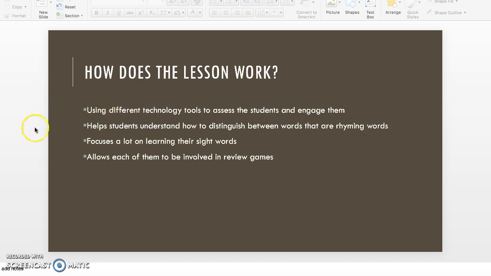How does a lesson work? So I'll be using different technology tools to assess the students and engage them in learning. It helps students understand how to distinguish between words that are rhyming words. It focuses a lot on learning their sight words, and it allows each of them to be involved in review games.